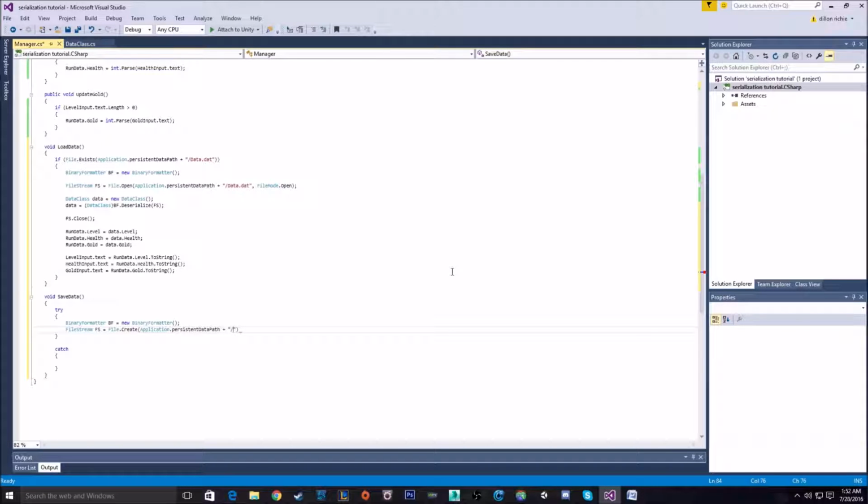And this part is going to be the name of the file, which we're going to call data.dat. And again, make sure that this name is the exact same as this name, which is the exact same as this name. You want to make sure that these are 100% identical, or else it won't work. So now we have our FS creating that file.